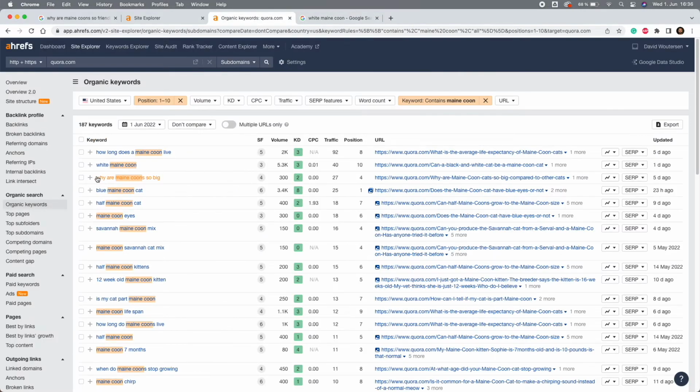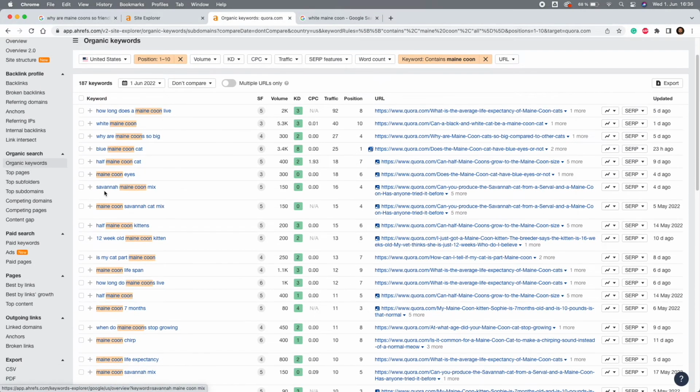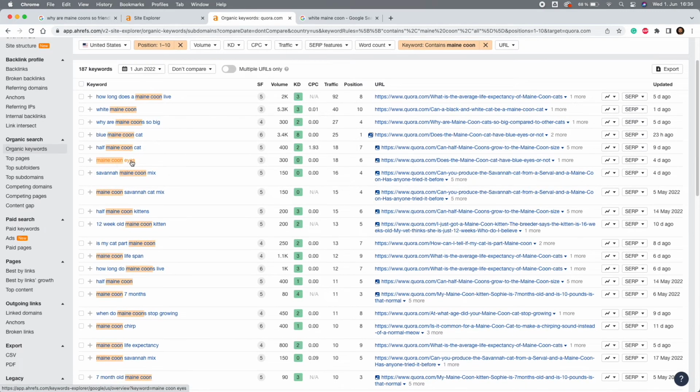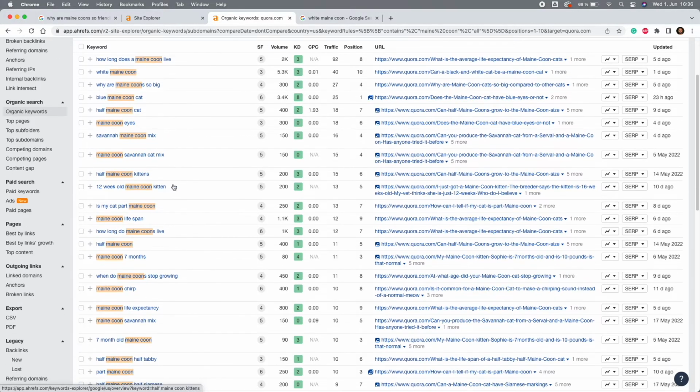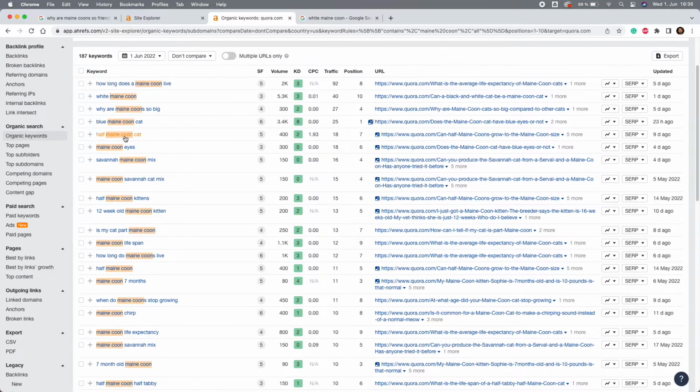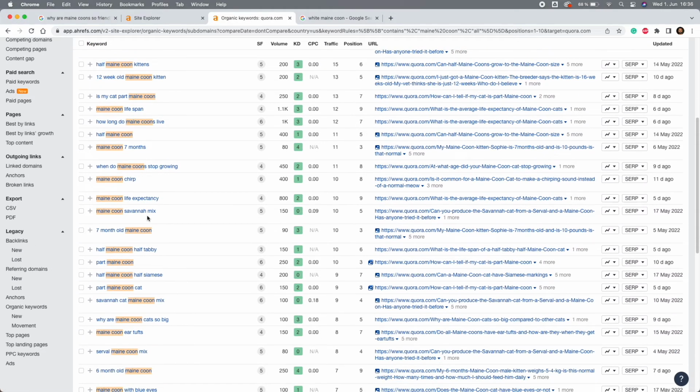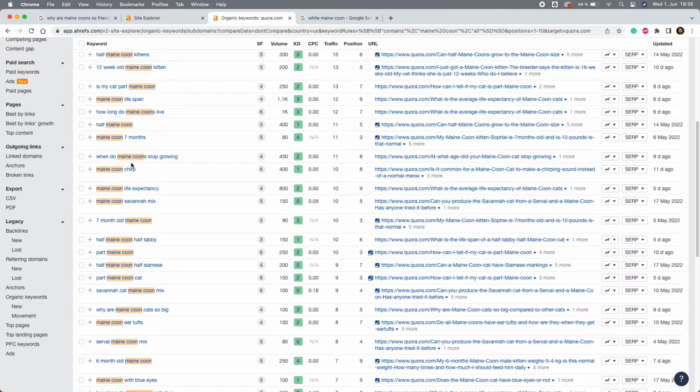But if we look through the rest of these, so why they're so big, blue Maine Coon, Maine Coon eyes, that could be a little bit more where we'd want to see what type of search intent we need for that type of article. All right, and then we can go and list down all of these that seem appropriate for us to write an article about.